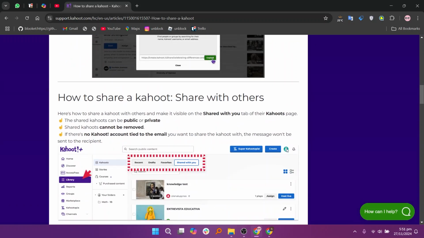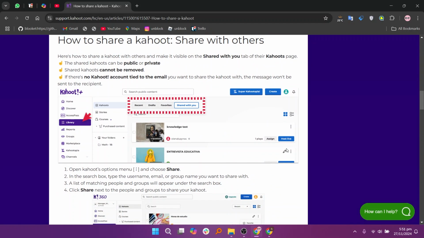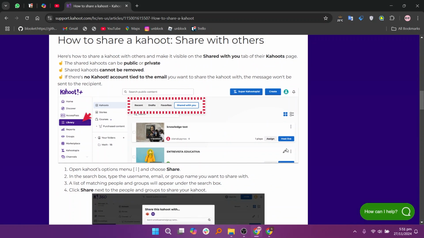The shared Kahoots can be public or private. Shared Kahoot cannot be removed. If there's no Kahoot account tied to the email you want to share the Kahoot with, the message won't be sent to the recipient. Now open Kahoot's options menu and choose Share.